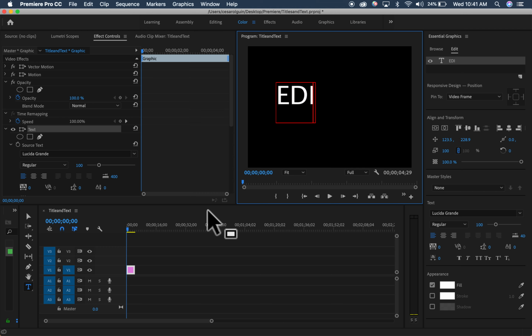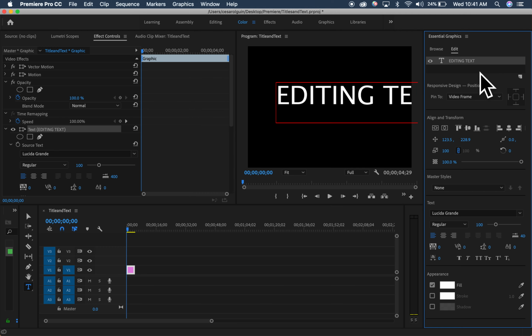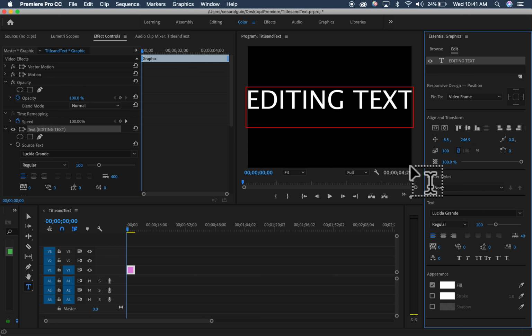So I'm going to name it editing text. On the right, you can see what you texted, even though it doesn't fit here. On the essential graphics panel, you can see what you texted. And I'm going to center this with these alignment options, these tools. This is align vertical center and horizontal center. So we'll put it right in the middle.